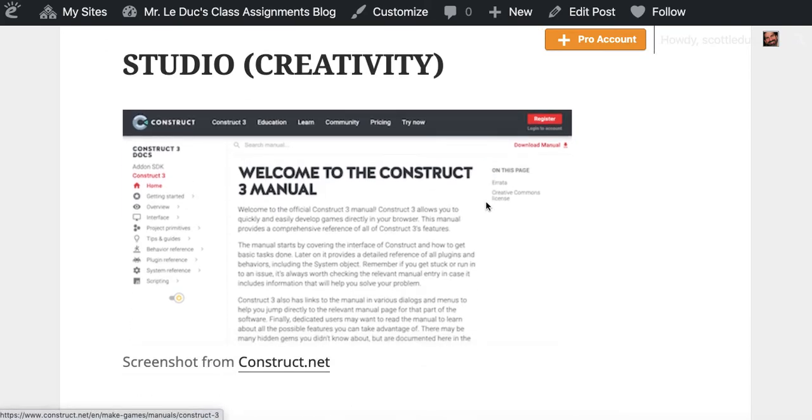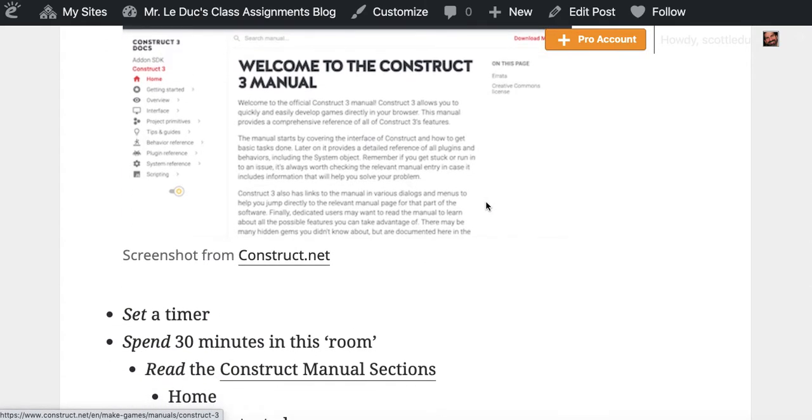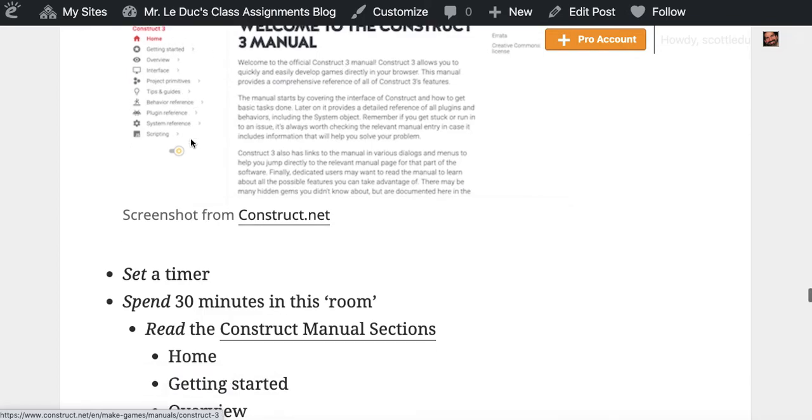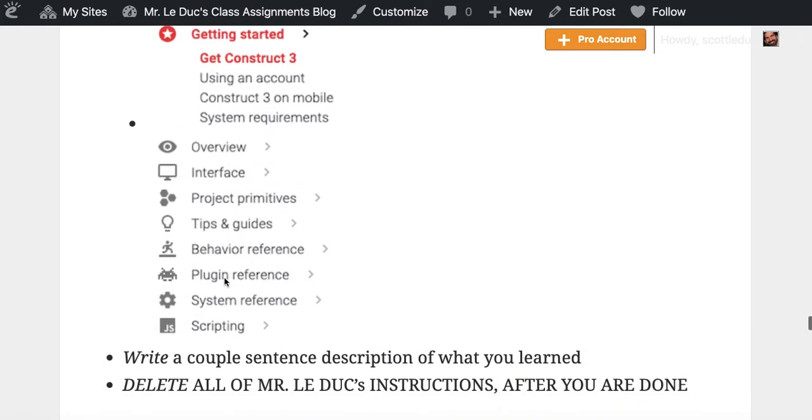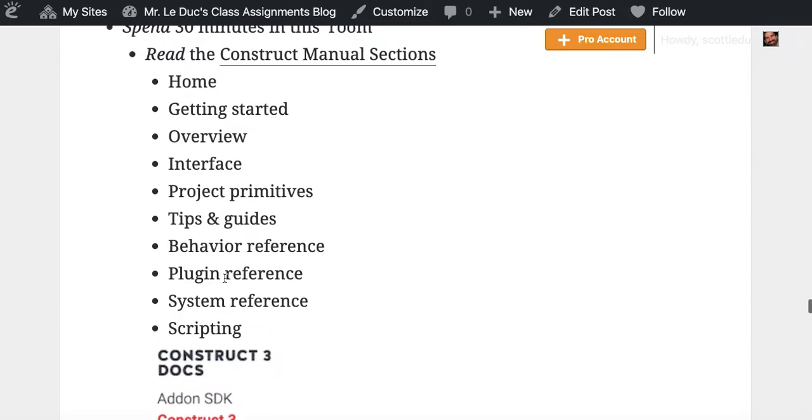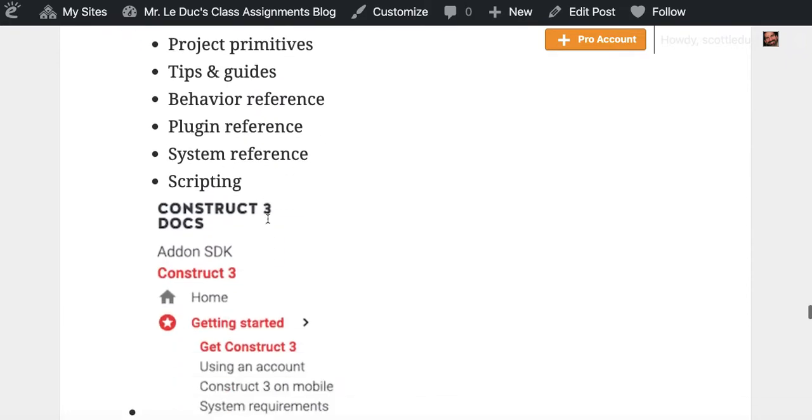When we get into the studio, what I want you to do is I want you to spend 30 minutes reading through the construct manual. And it's detailed over here, and it has these sections. Okay, and again, it looks like this. So I put the graphic there so you can see it. These are the areas of the manual.